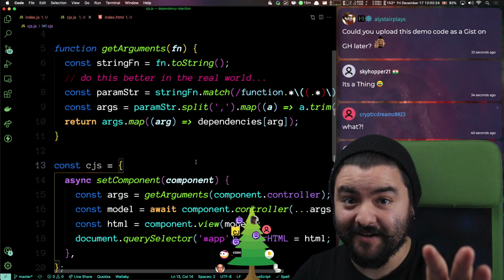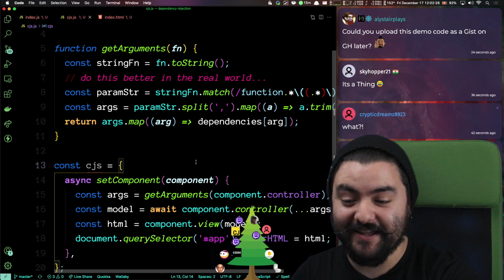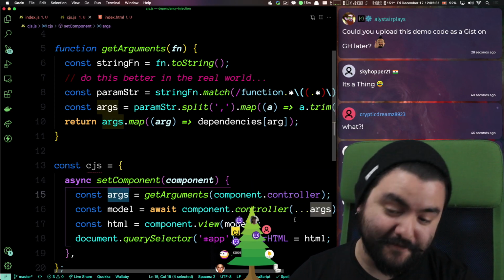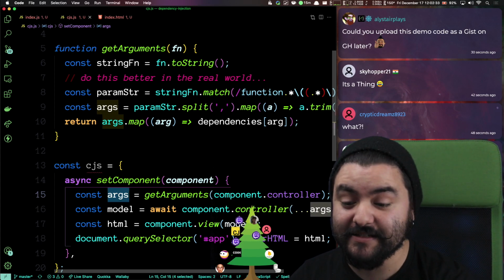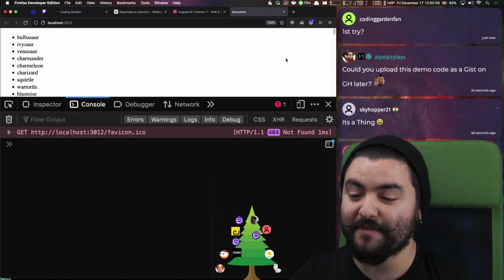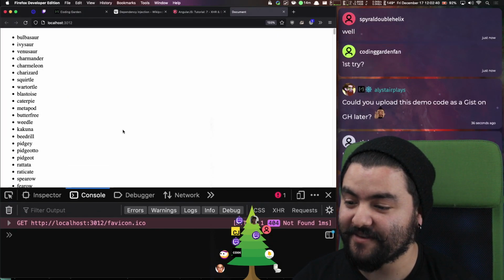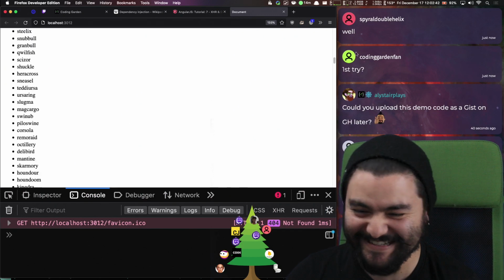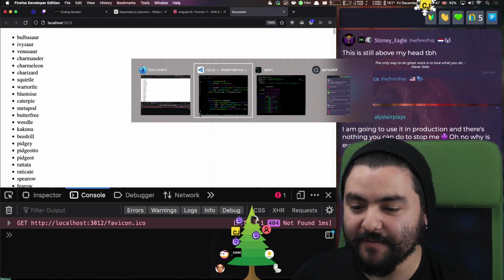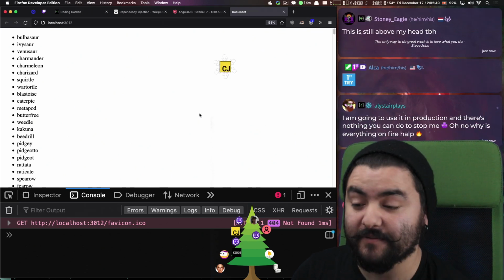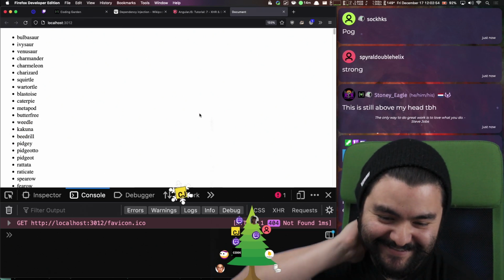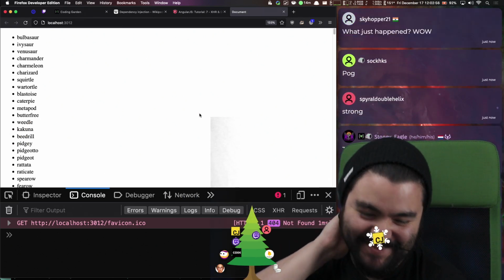Are you ready? I'm going to go back, and it's just going to work because at this point, we got the args, we passed in fetch, it made the HTTP request, and there's just going to be a bunch of Pokemon on the page. There are just a bunch of Pokemon on the page. Yeah, first try. Look at that. But the main idea here was dependency injection. Yeah, still above my head. That's okay. I'm going to use it in production, and there's nothing you can do to stop me.